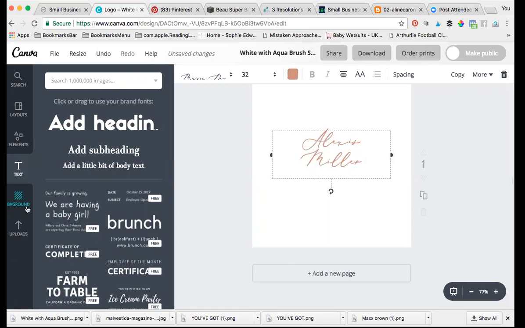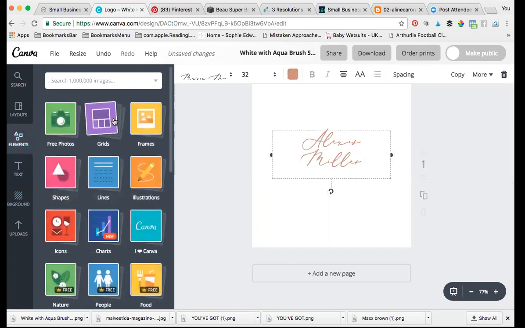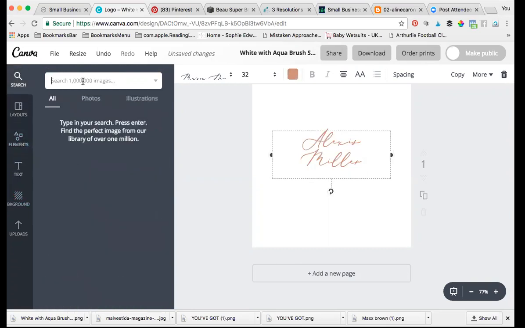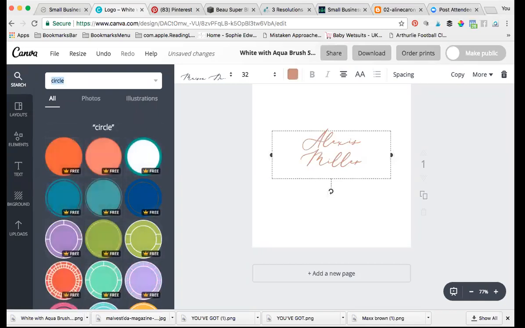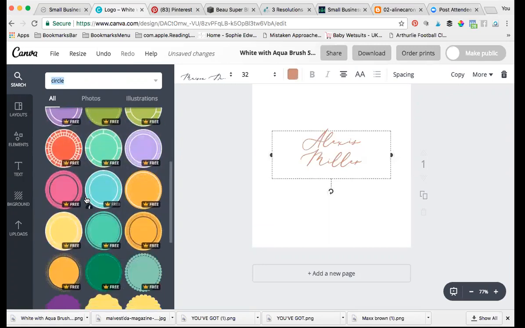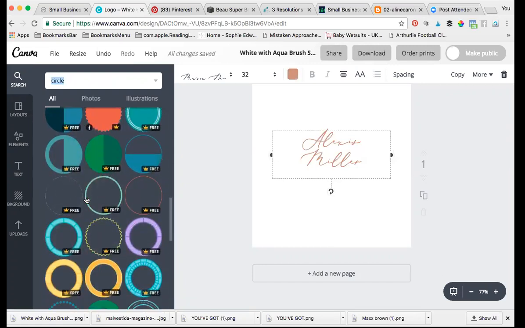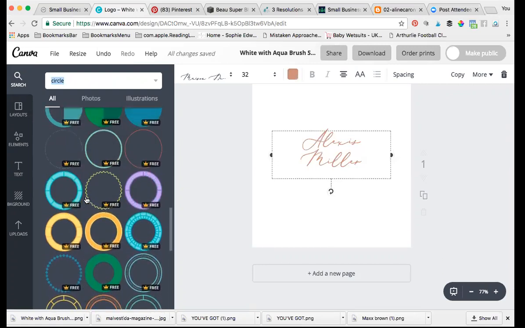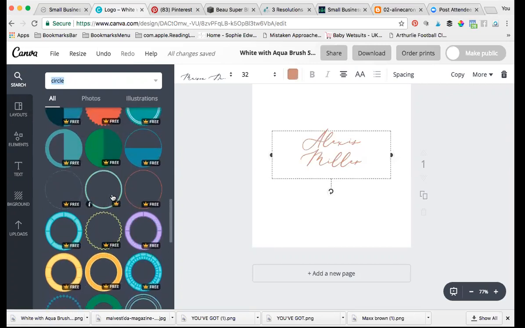Now, at this point, it might be quite nice to add something, like a circle or a square or maybe a nice line. So let's go for a circle. Maybe a nice circle surrounding that would be quite nice. In this elements section here, you can search for all things: photos, illustrations, but generally I'll just keep it all so that you can see every option that you've got. These little things here will tell you if it's a free option in Canva. They have lots and lots of free options. I haven't as yet seen anything that's over $1 if it's not a free option, so that's pretty good.